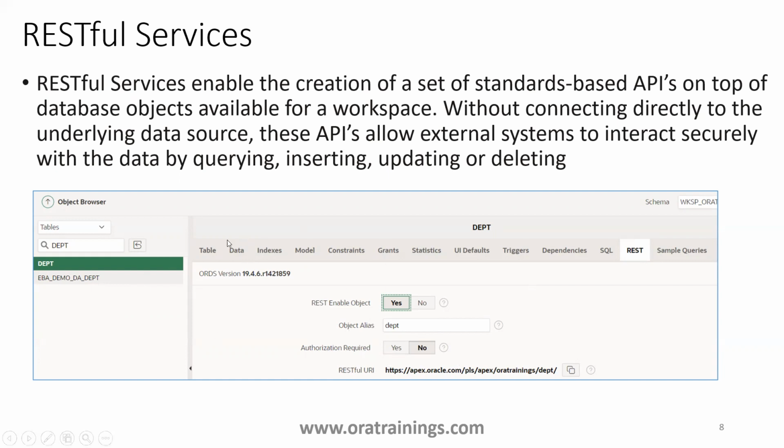But in this slide, once you navigate to the object browser, you select your table and you can click on REST, and it provides a set of options for us. You need to enable the REST object, and you can mention whether you want authorization or not. Once you click on save, it will generate a RESTful URI.